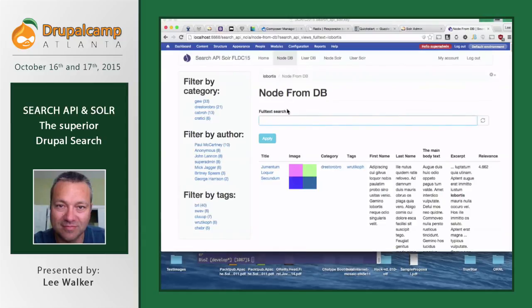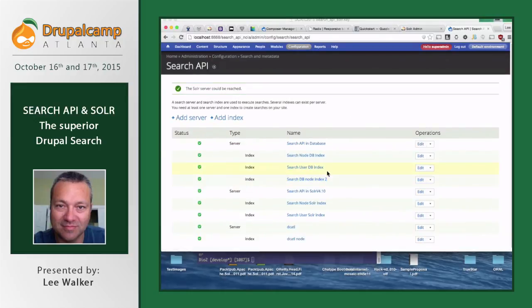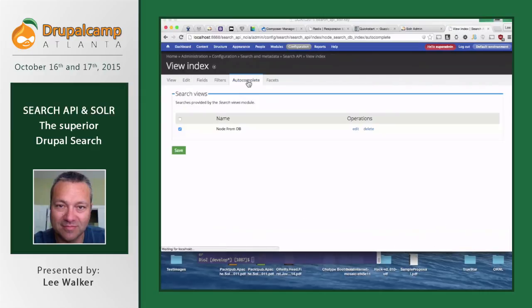And turning that full text search on, so this is the node configuration search API. This is the search node DB index. Because you've created the exposed full text form, it turns up in here with the name, you check the box, that's it. You have to do nothing else to get autocomplete turned on. You simply tell it, I'd like that to happen, please. The module just makes it work.